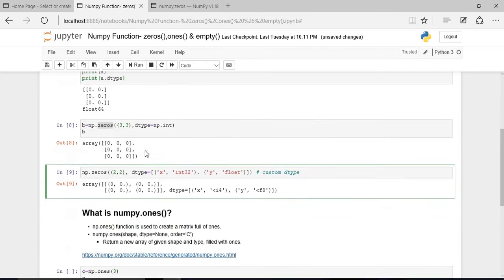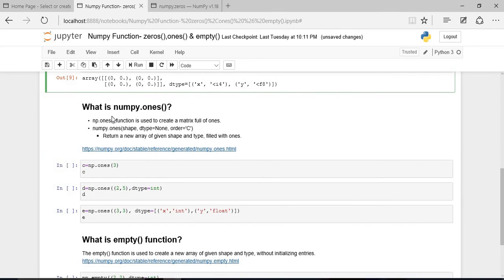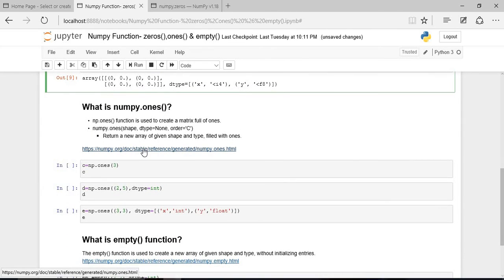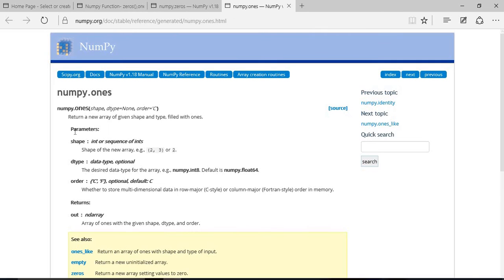Now this is about zeros. If we come to ones, as it shows, the np.ones function is used to create a matrix full of ones. np.ones, this is the syntax, with data type none, and we can mention the data type as we have mentioned in zeros. So this is the documentation link. If we go there, numpy.ones takes shape, data type and order, and returns a new array of given shape and type filled with ones.